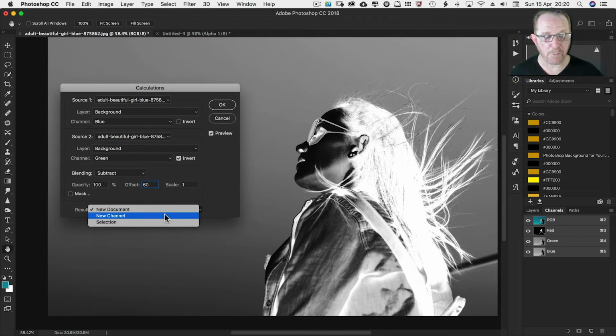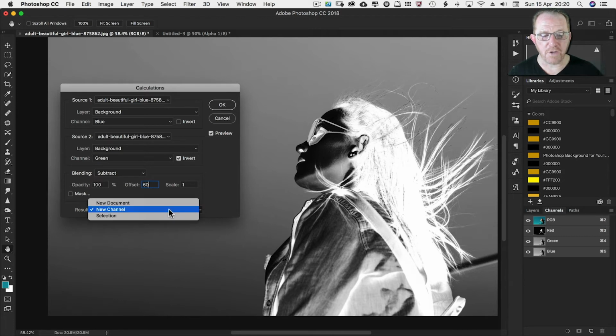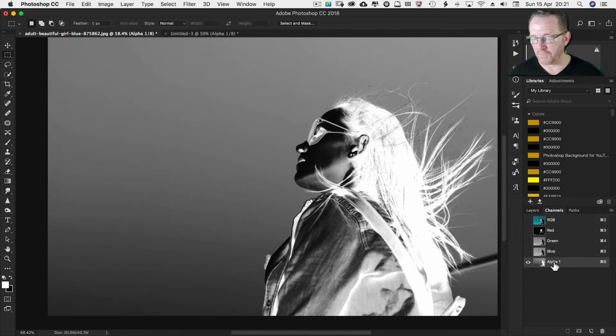So let's output it to a new channel. Now, if you output it to a new document, you'll have a multi-channel mode document with one layer in it and one channel. It's great for storing masks in, so I would normally do it to new channel. Now, mask I will show you in a minute, but let's just output it to the new channel. I've got that channel there.